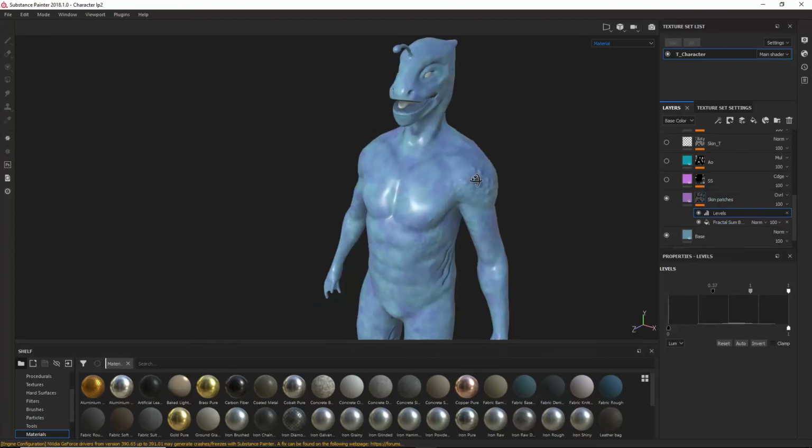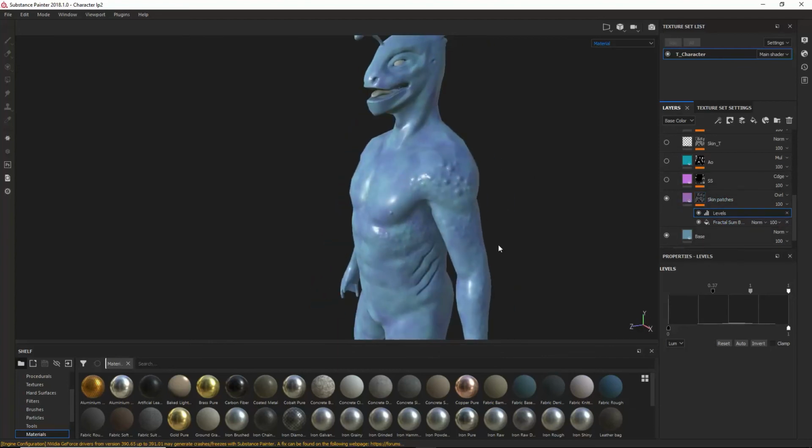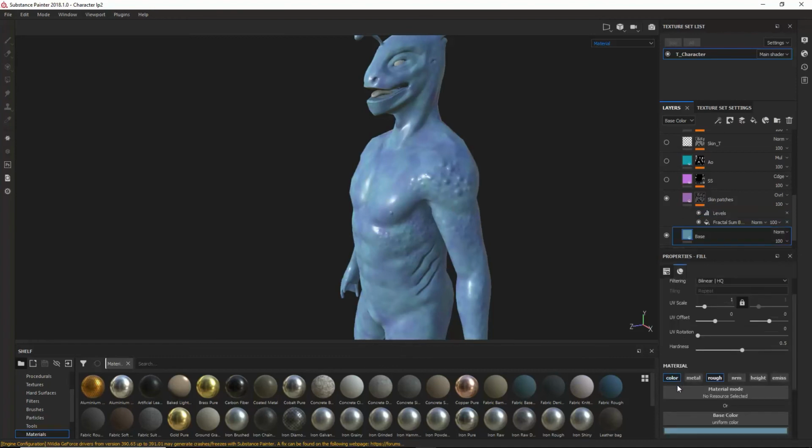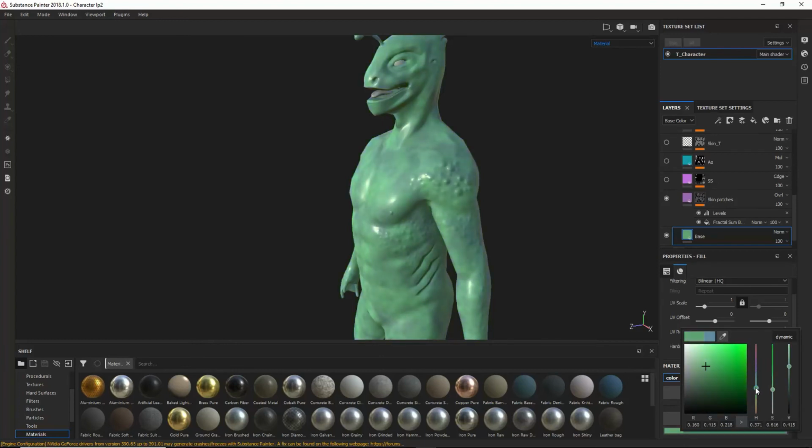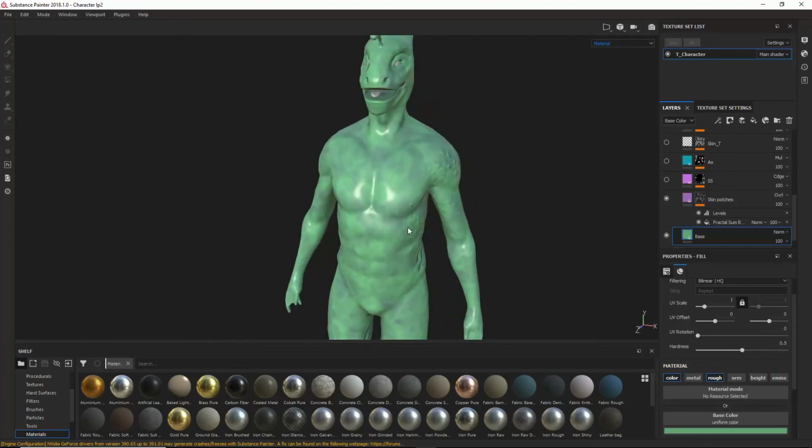So after I get this, I like the variation, so I'll keep it. And what I was talking about is, even though it looks purple, it looks like this. If I change to like a green, it looks different. So you gotta think about that when you're doing your overlays and stuff.